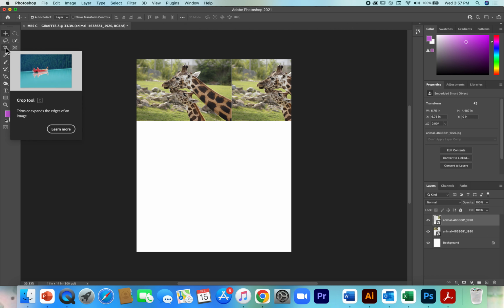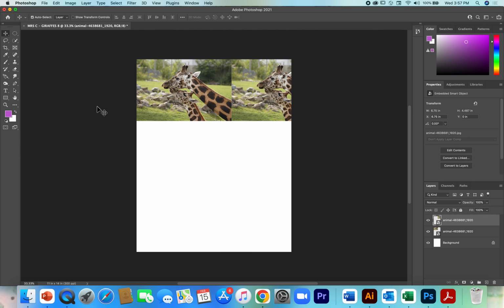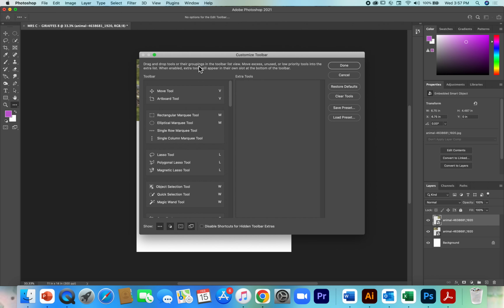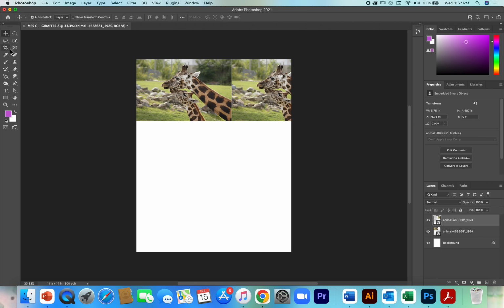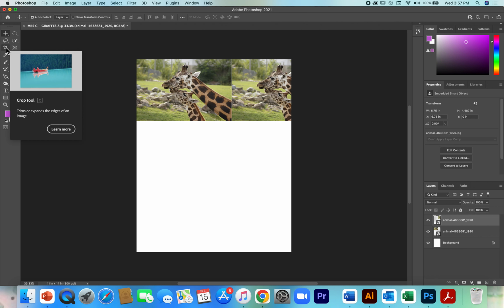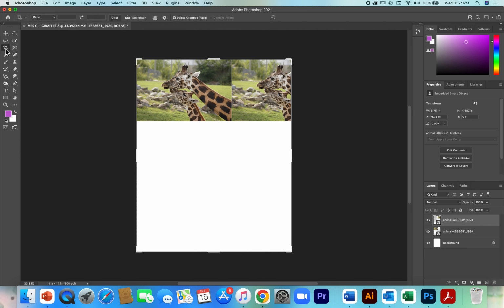I will go to my crop tool, which should be here. If you have any trouble finding your crop tool, you may have to go to the 3 little dots here. This will give you additional tools. Let me see, there we go. It'll give you additional tools. So if for some reason you're not seeing the tool that you're looking for, you can look for it there. But anyway, there's my crop tool.